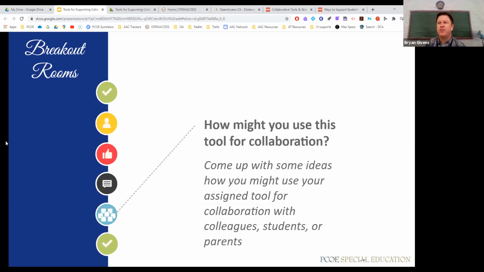What we'd like for you to do is come up with some ideas on how to use the tool that is assigned to that room, and how you might use it to collaborate with your colleagues, with your students, with the parents of your students. Go ahead and choose somebody as a note taker. You don't have to take notes, but just keep track of some of those ideas that your group is discussing, so that when you come back, you can share that out in the chat box or over the mic with the rest of the group.